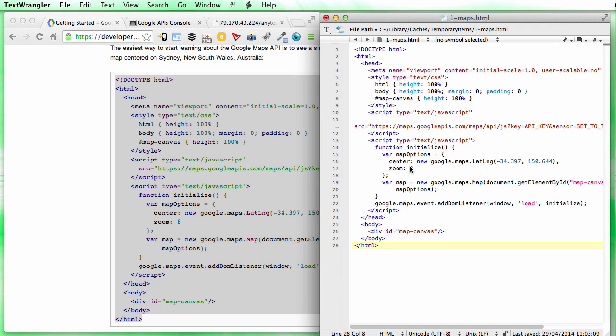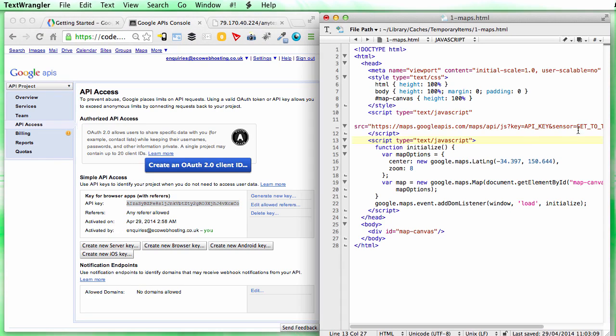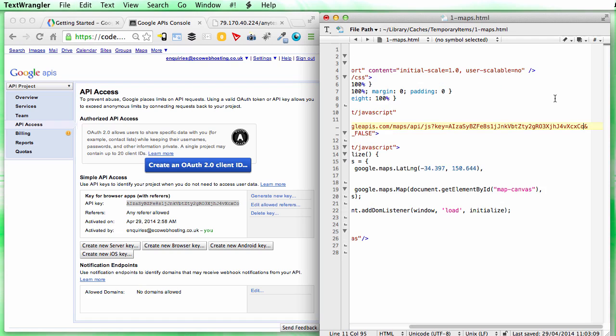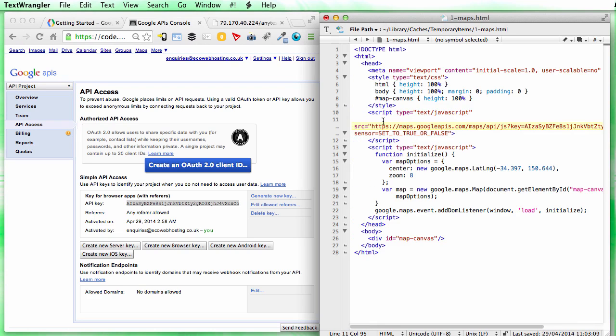Copy that over. Paste it into here. And then we only need to change our key. So there's our API key. And then I just replace the API key there with my Google Maps API key. So you notice all this is doing is loading a JavaScript file from the Google Maps API domain and then running it. That's all that's going on.